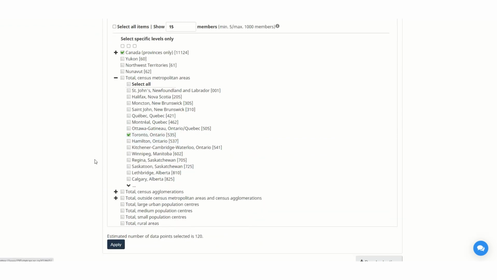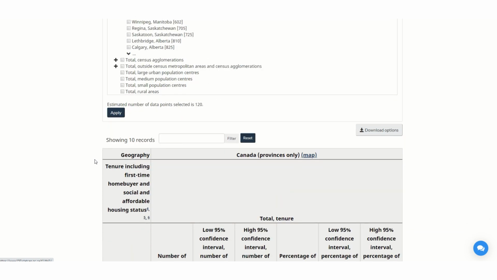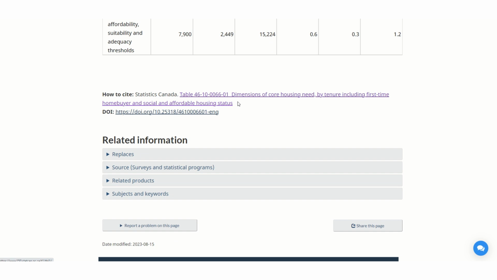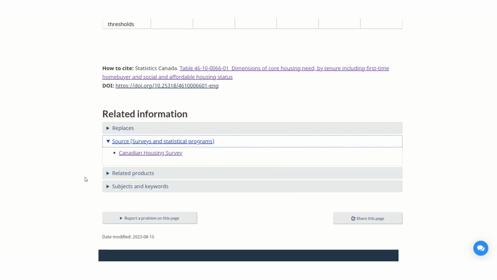Other helpful parts of the tables are the citation instructions and DOI to the data. DOI stands for Digital Object Identifier, which is persistent and standardized. There is also the Related Information section, which shows us the source of the data, related products, and subjects to help with an organic exploratory search.